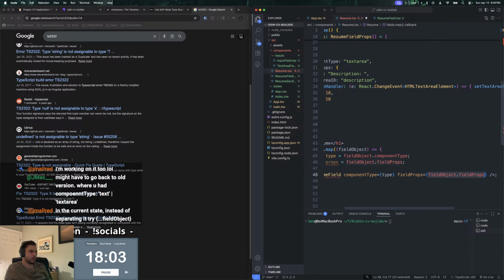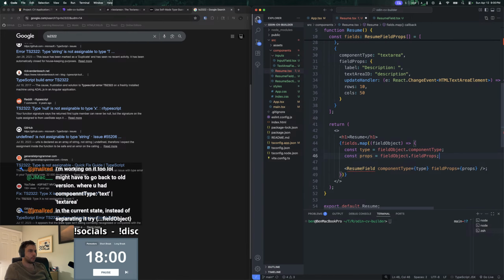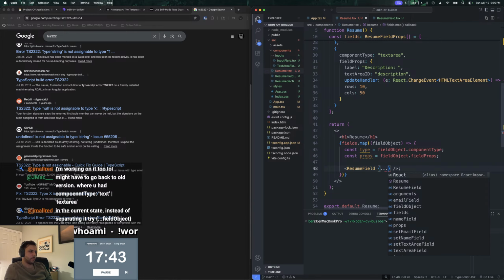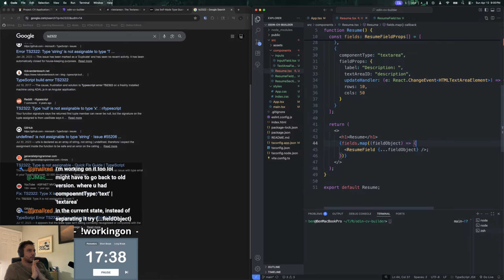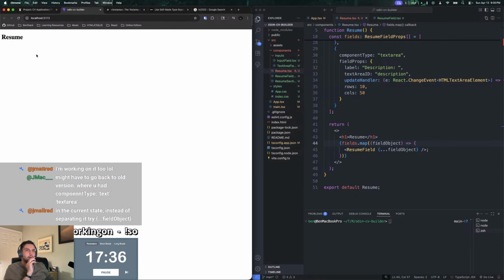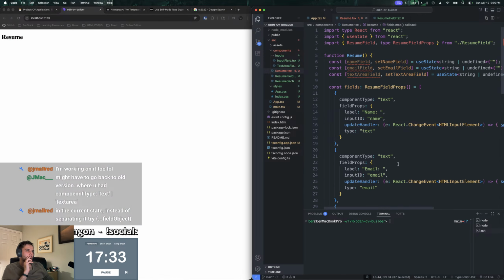Probably doesn't do anything, but no. Instead of separating it, try field object. Yeah, okay. In the current state, instead of separating it, try field object. Like here? Oh. Okay, but it's still not rendering anything, but there's no error. The errors are just from, I'm not using these name fields here, so.